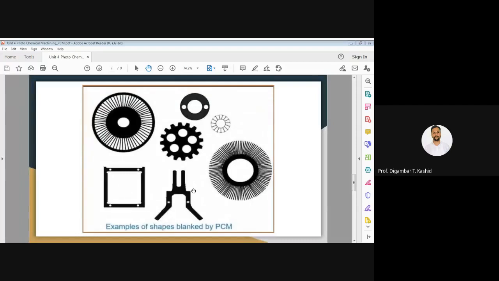And here I have given some examples of the shapes which are produced by PCM, or which are blanked by PCM. You can see these parts are also available with us at our department. So these are the different components we can produce using PCM.